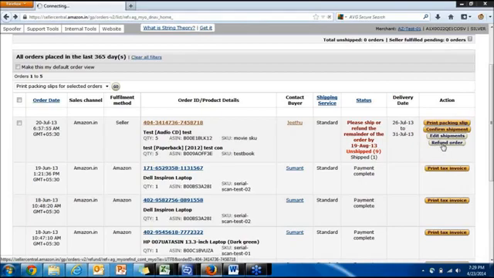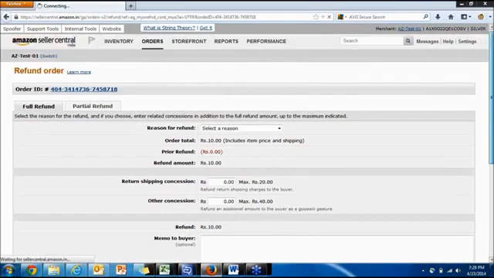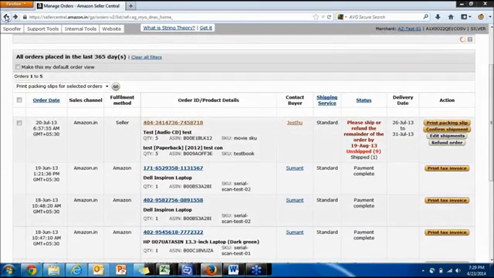There's also this option called refund order. If for some reason you cannot honor this particular order, you will have to refund the money. You have to choose the reason for refunding it, and you can click on refund order to either fully or partially refund it.